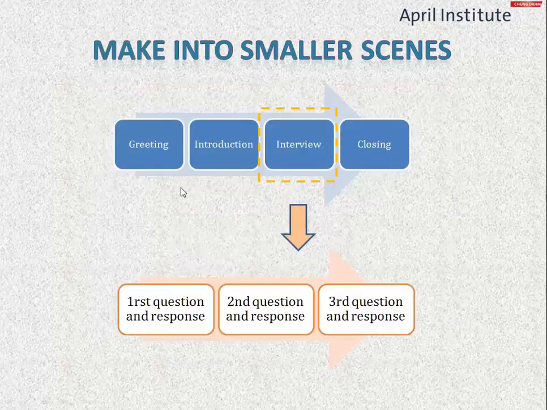The next thing that you can do is make the scenes smaller. So for example, let's say that you are making a news report and you are on the interview scene that you're recording. Well, the interview is probably going to be a lot longer. Maybe, for example, it could have 3 questions and then 3 responses. Well, instead of doing those 3 questions in one take, cut it down into 3 scenes. So 1 question and a response, 2nd question and a response, 3rd question and a response. And then that will make it a lot easier for them.